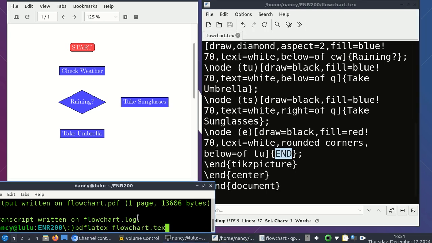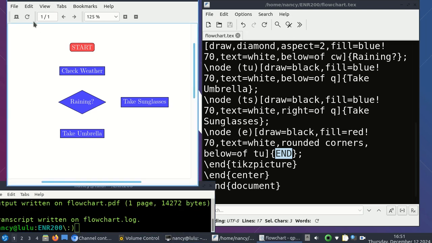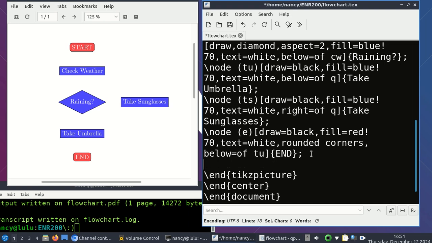Come down here. We will recompile, refresh, and there it is, end. Okay, so those are all the boxes that we want to include in this flowchart. The next thing we want to do is put in some arrows to connect these boxes together. So let's do that now. First thing we'll do is put an arrow that connects the start box to the check weather box. Okay, and this is how we'll do it.